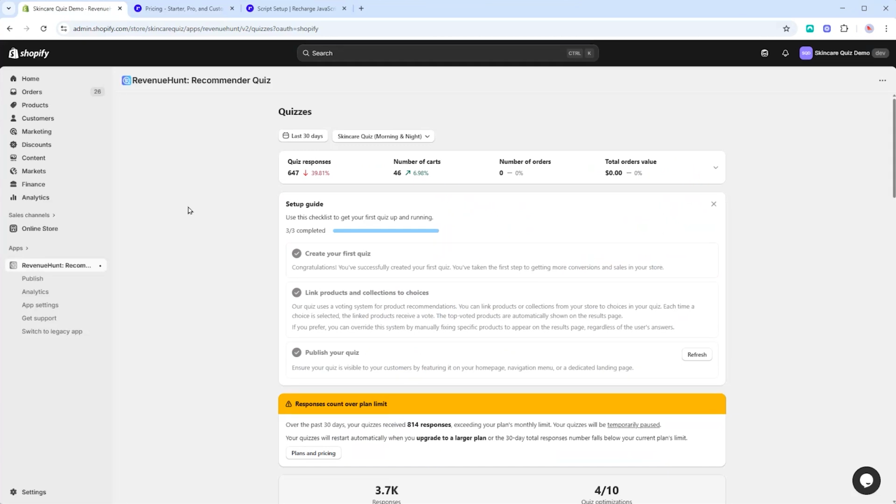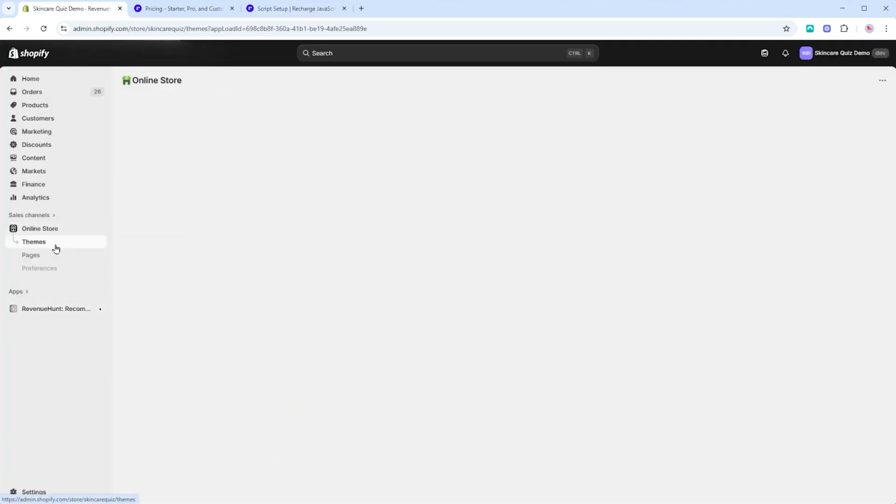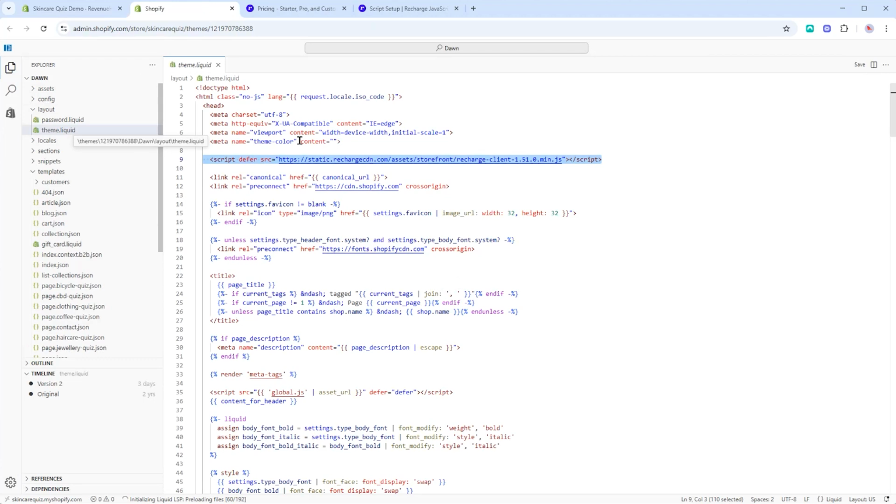Second, you need to make sure that Recharge is fully configured on your Shopify store. According to Recharge's documentation, you'll need to add their Storefront API script to your Shopify theme. To do this, go to your Shopify admin, open Online Store, Themes, Edit Code, and inside your theme liquid layout file, paste the correct version of the Recharge Storefront API script in the header section.